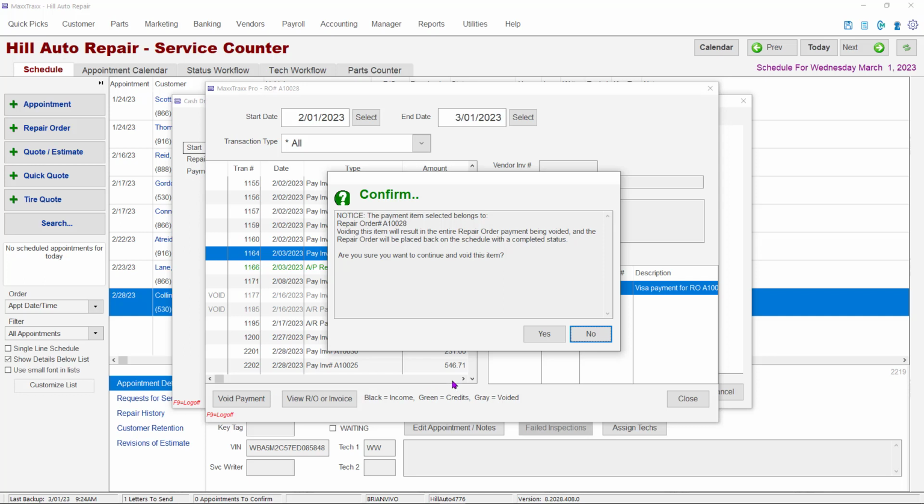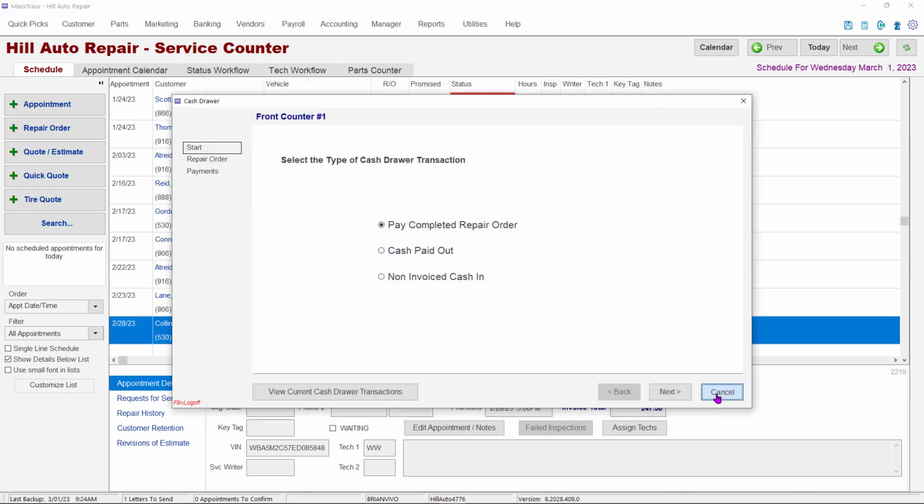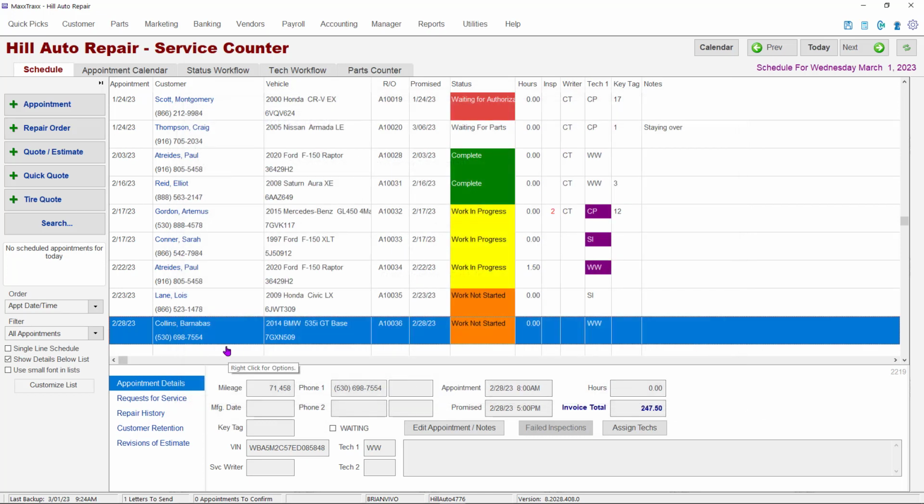A warning window will pop up that tells you the payment will be voided and the repair order will be placed back on the service schedule with the completed status. Click Yes to continue. The repair order is now back on the main service schedule screen.